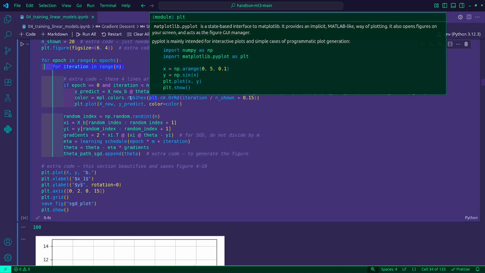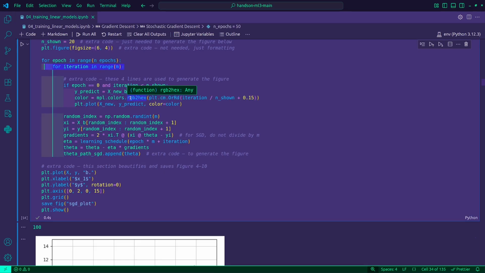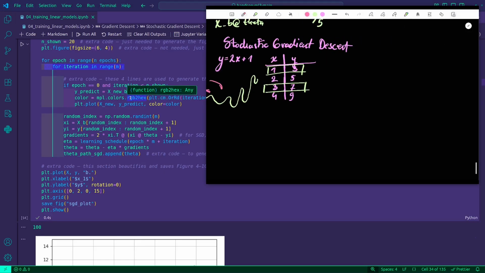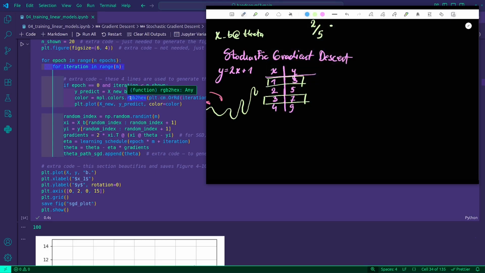But first, let's do an example of this. So what do I have? X is 1, 2, and 3. And Y is 3, 5, and 7. So same spiel. The linear function in question is 2x plus 1.